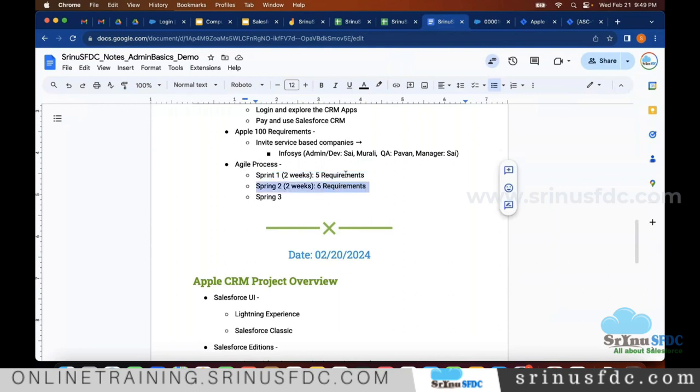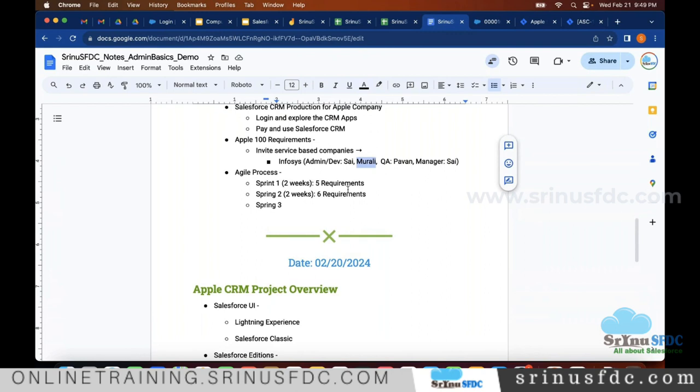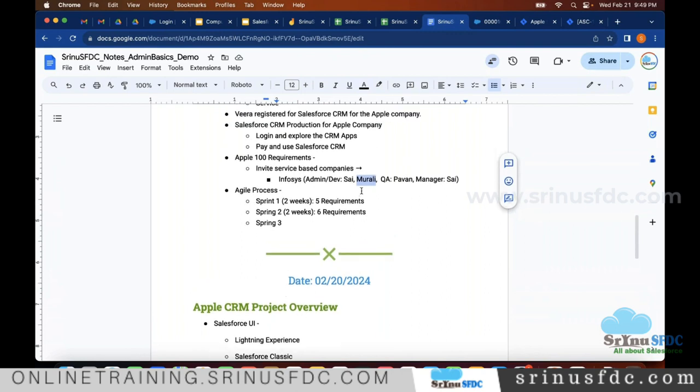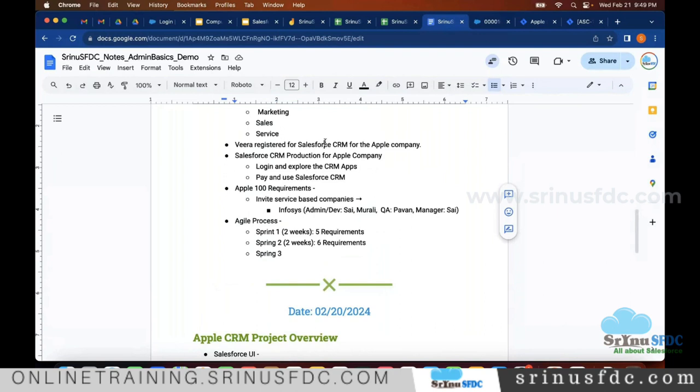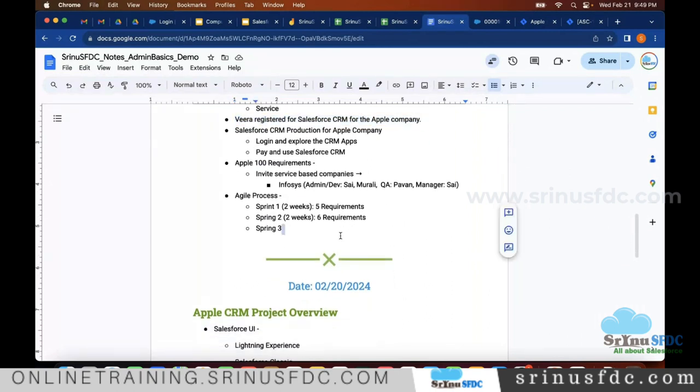But now the question is where to work. Let's say Murali is one person, a developer. He got one requirement. So where does he work? Does he directly log into Salesforce CRM Apple production and work? No. We should not work directly in production.